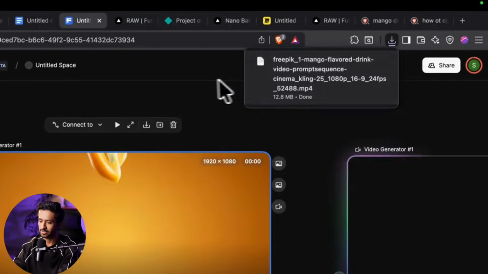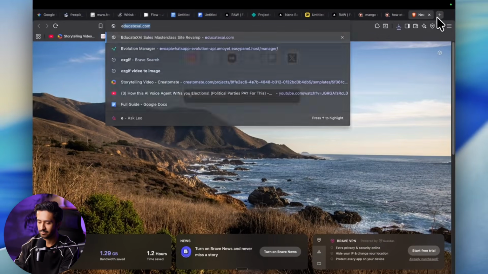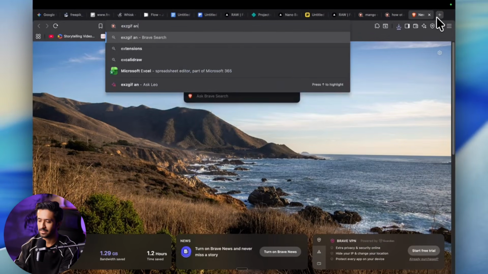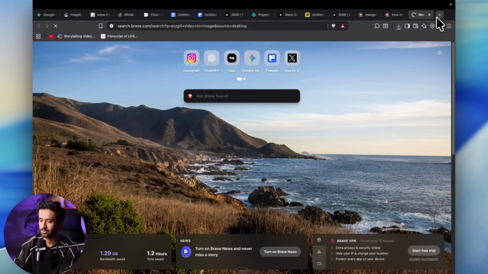So again, once you are on EZGif, select 25 as the FPS, and then just click on convert to JPG. As you can see, the frames are being generated here. Let's go to the very bottom and click on download frames as zip. Once done, let's name it mango juice.